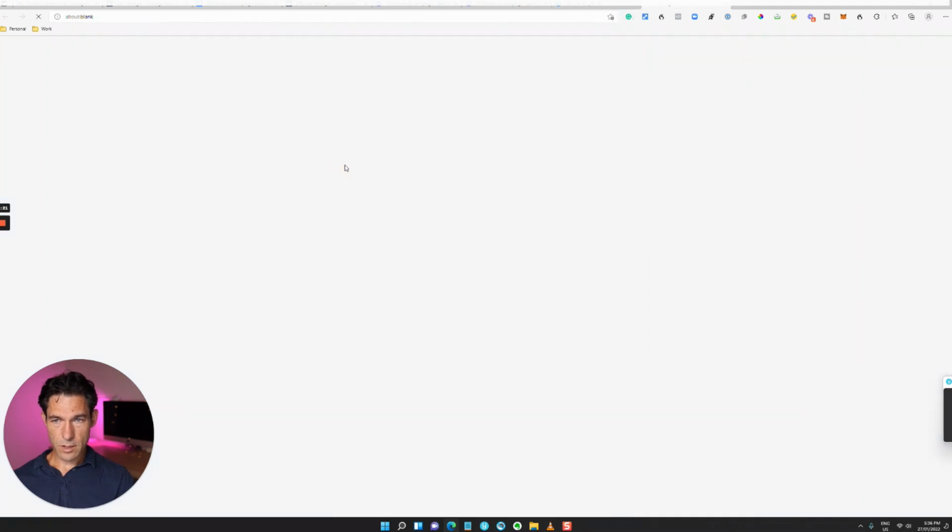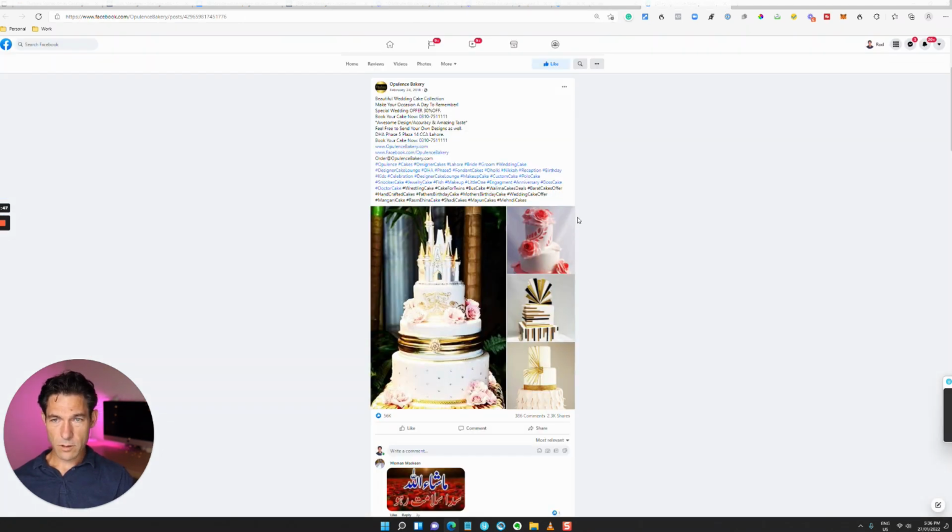Let's see if we can still look up the original ad. In my view, they do a lot of things wrong, especially with the copy. It's just a wall of text there. However, I think what it illustrates is that a good piece of creative is probably the most important part of the ad when it comes to wedding cakes.